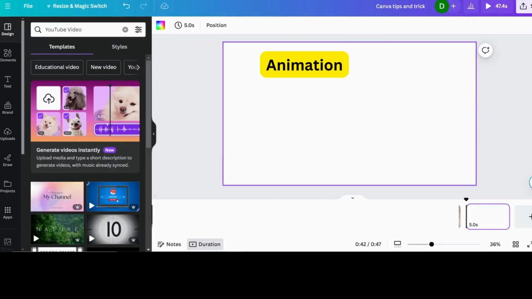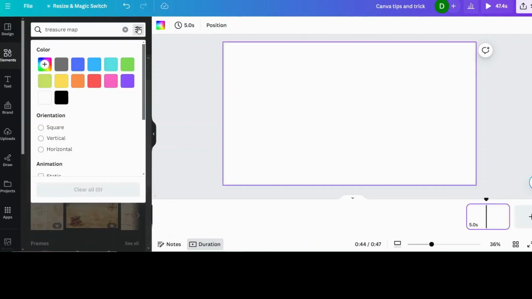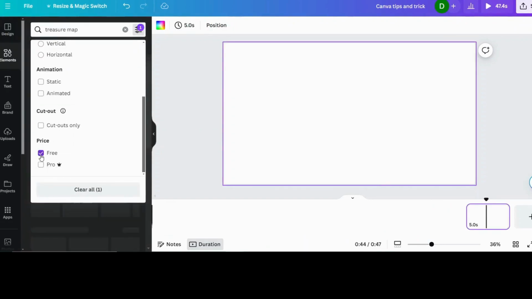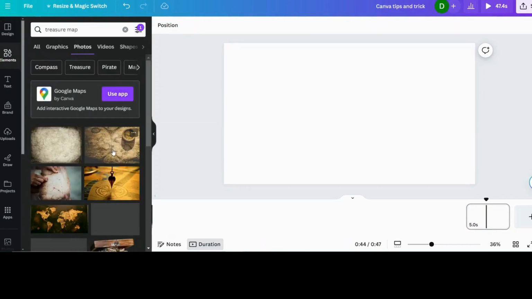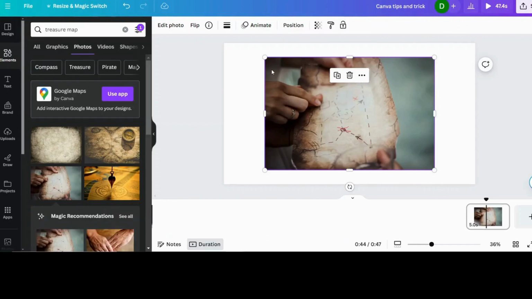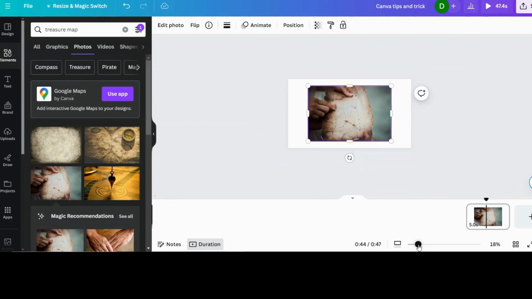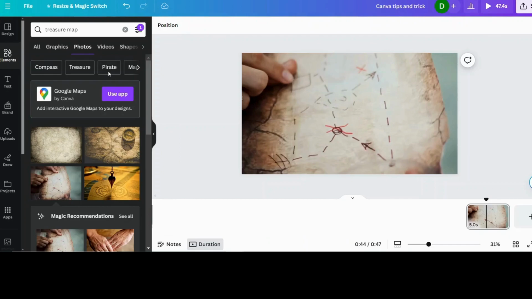Hello, today we are going to learn how to do this. This is like a treasure map. Again, you can see footsteps going to the treasure. I will look for free ones and look for photos, and we'll choose this. So what we're going to do is enlarge it. So now we're going to look for footsteps.